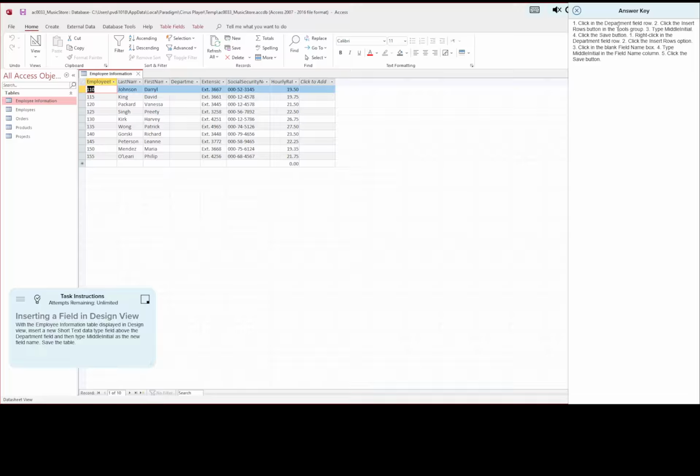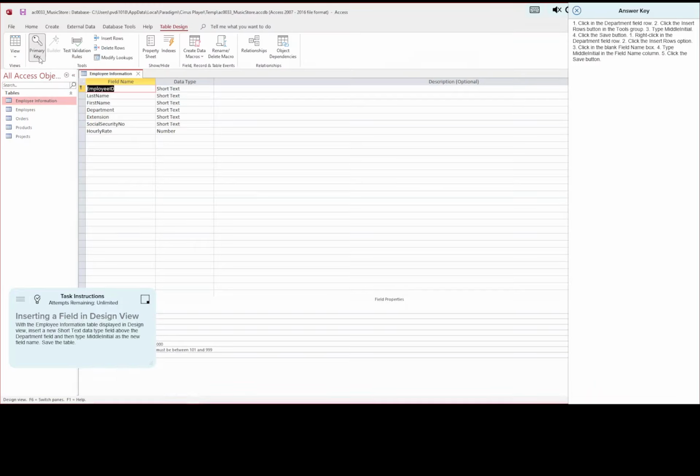Let's go ahead and click in the department field row. All right. So we need to be in design view though. And so again, the directions don't tell us. We need to come up to our view. We're in datasheet view. We need to change it to design view right there. So we can always get back to the datasheet view. We're in design view. Now let's rock and roll.